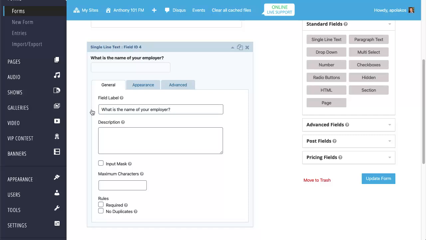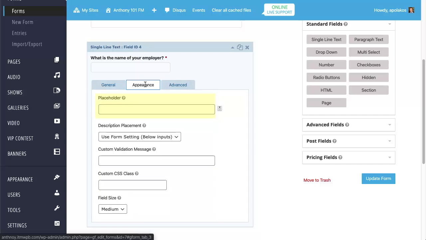In order to require a form field to be filled out by a user, click the Required checkbox in the Rules section of the General tab. Users will not be able to submit the form unless required fields are filled out. In the Appearance tab, we can add placeholder text for the field. This text shows up inside the input field and can be used to give users additional instructions or examples of what type of information to enter. Let's close the editing interface for this field by clicking the up arrow at the top of the box.